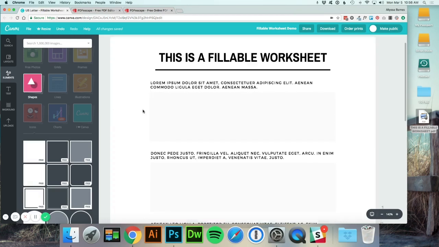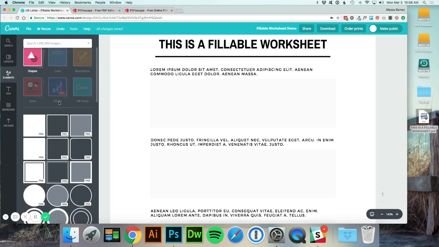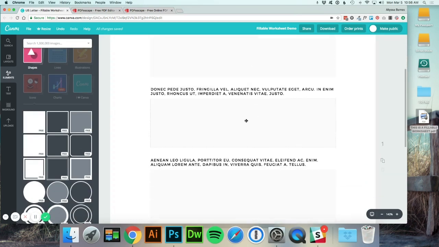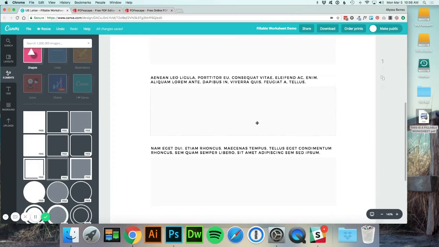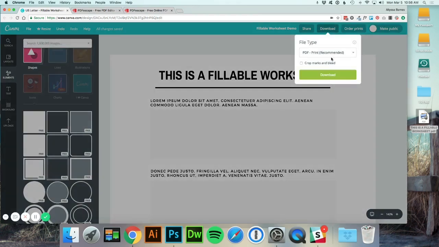All I did was add the text and use a shape for the text box, just to give it a little bit of structure. And that's it. So that's my worksheet. And once I had that created, I downloaded it as a PDF, PDF print, and I downloaded it.